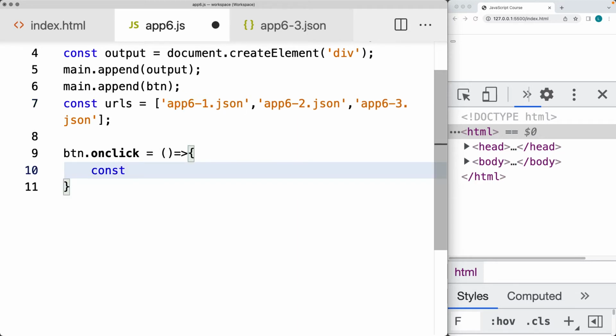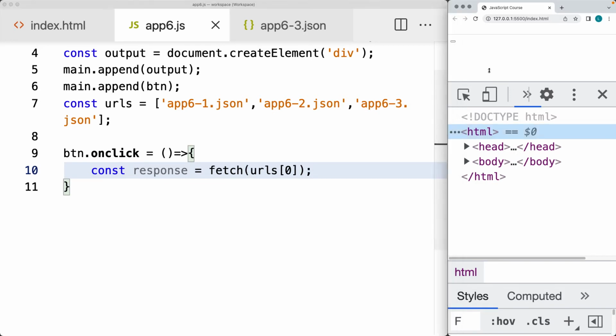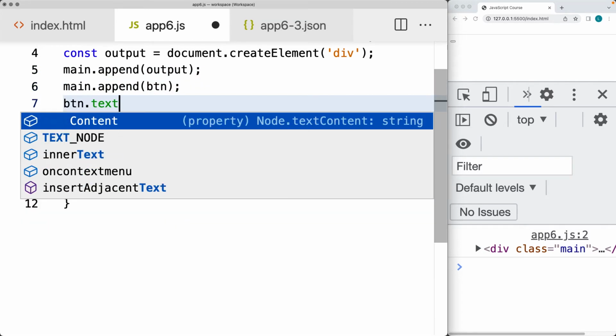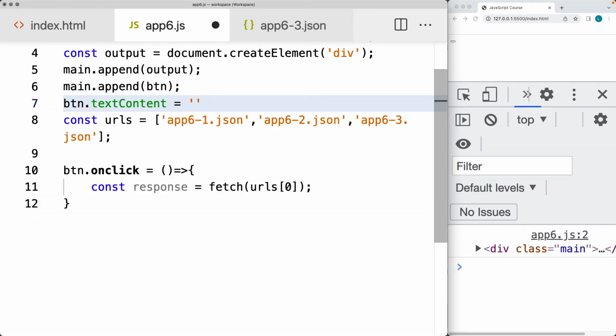So now that we are connecting, we can get a response back. So using fetch, and we're going to select within the URLs using the index value of 0. So select that first URL and make a fetch request whenever the button is clicked. Let's add some text content to the button so that we can see the button.